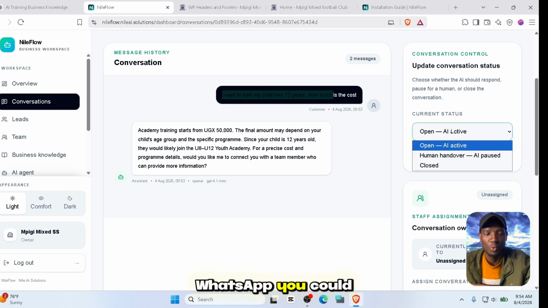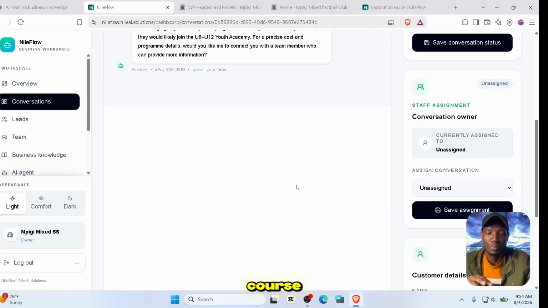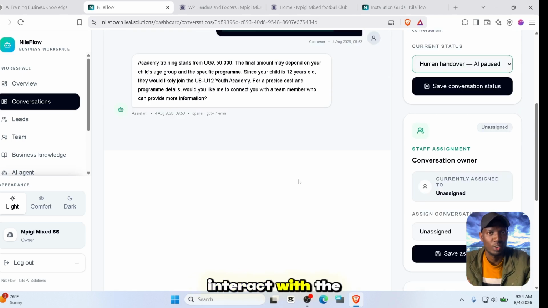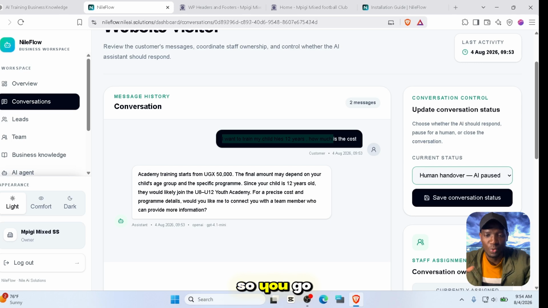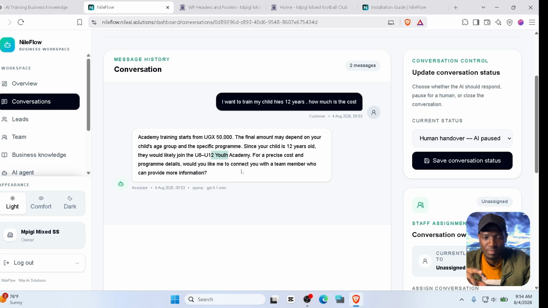If it was WhatsApp, you could even turn on human handover, and then you go ahead and send a message to the customer directly. If it's a website, of course, you cannot interact with the customer directly because they might even have left. So you go ahead and find this, and then the customer would leave their number there. The AI has to be trained so that it can get the customer's number. As you can see, for precise costs and program, would you like me to connect you to a team member who can provide information?